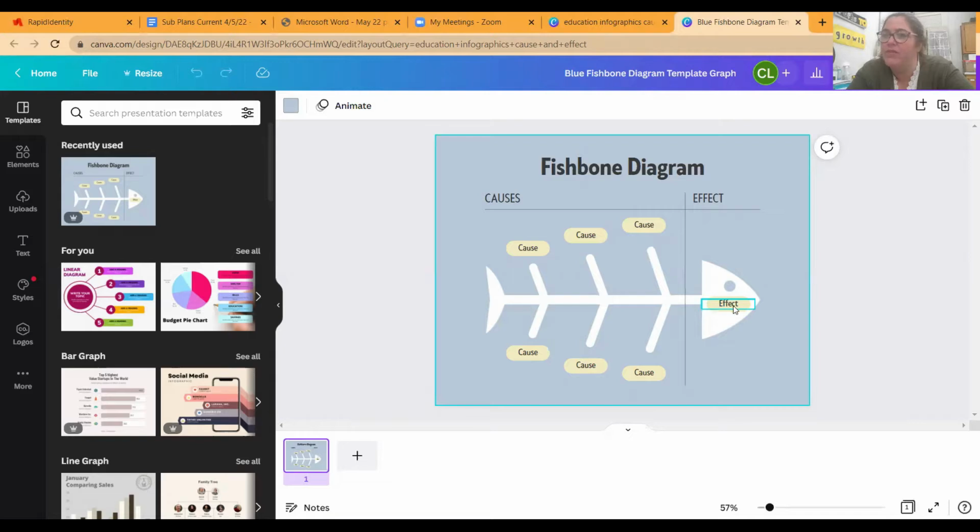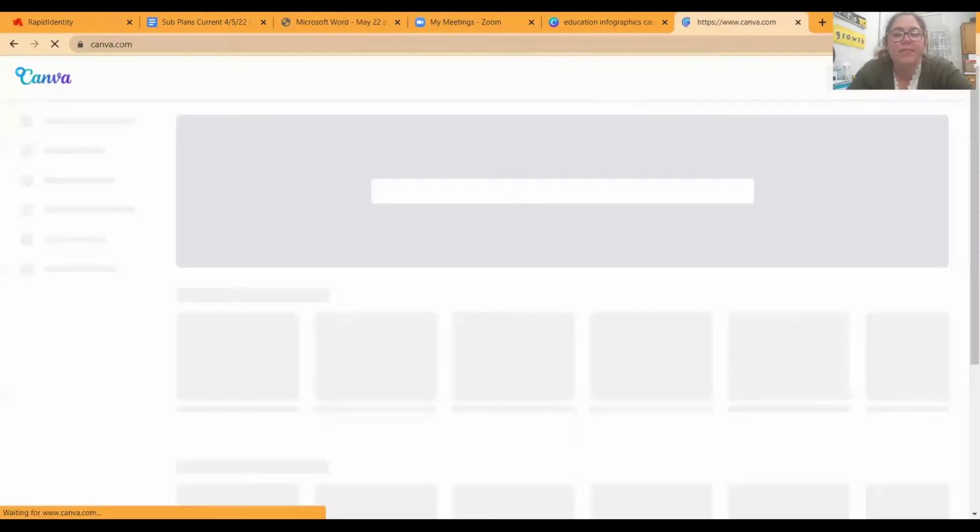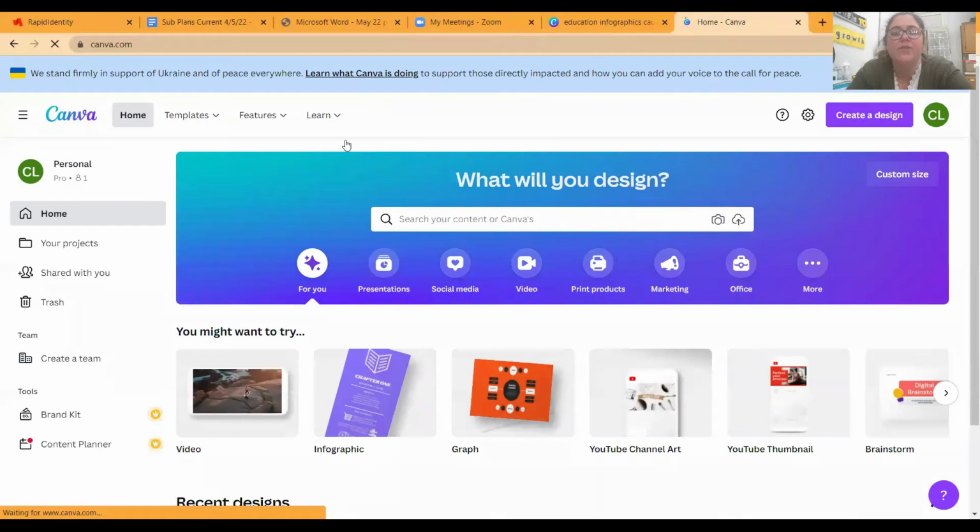So here, the Revolutionary War started. Here are all the things that caused it, and they would have to be detailed about those, right? But you don't have to do a fishbone one. You can do other cause and effect ones.